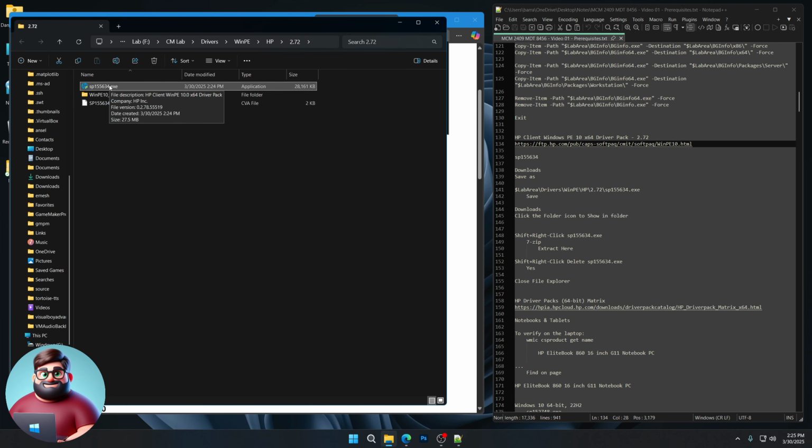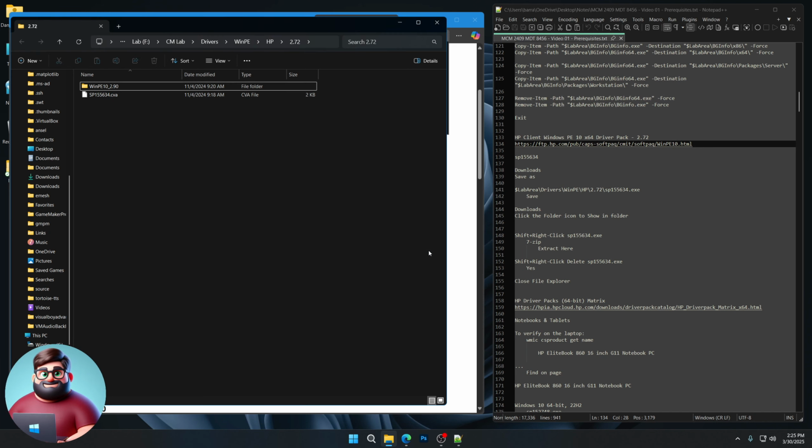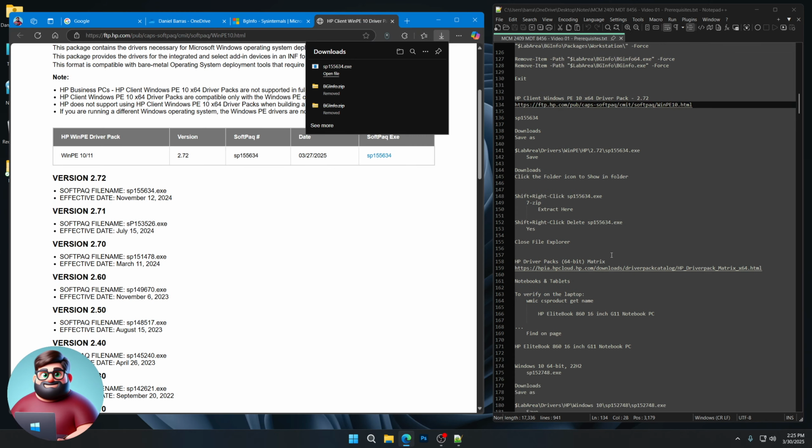And I'm going to shift and right click, hold down shift when you click delete, and that way it doesn't go to your recycle bin. And you're good on that one. You can close File Explorer.